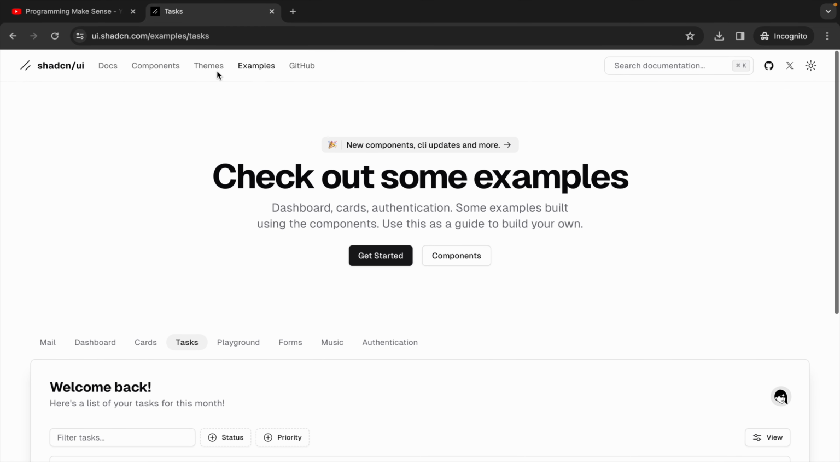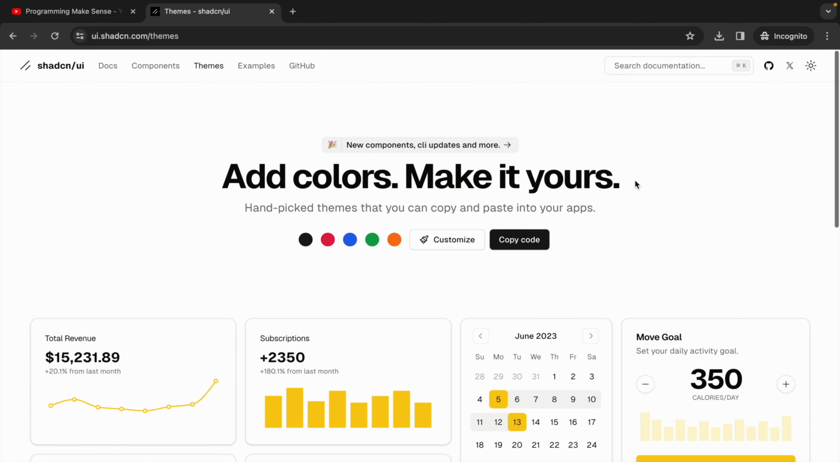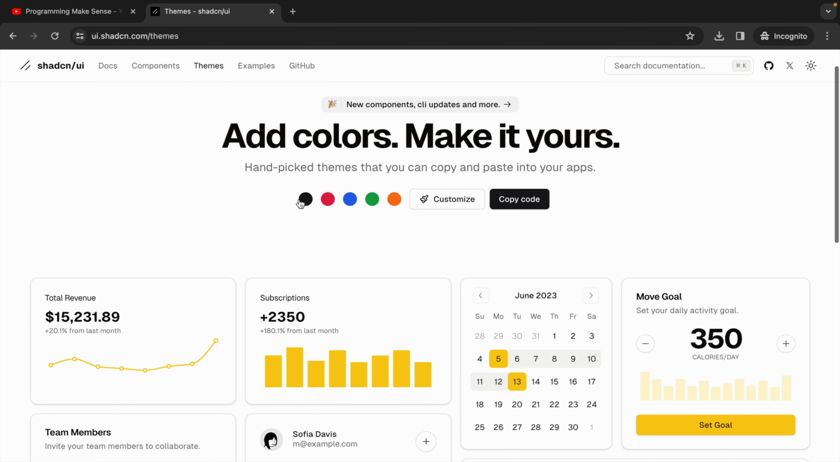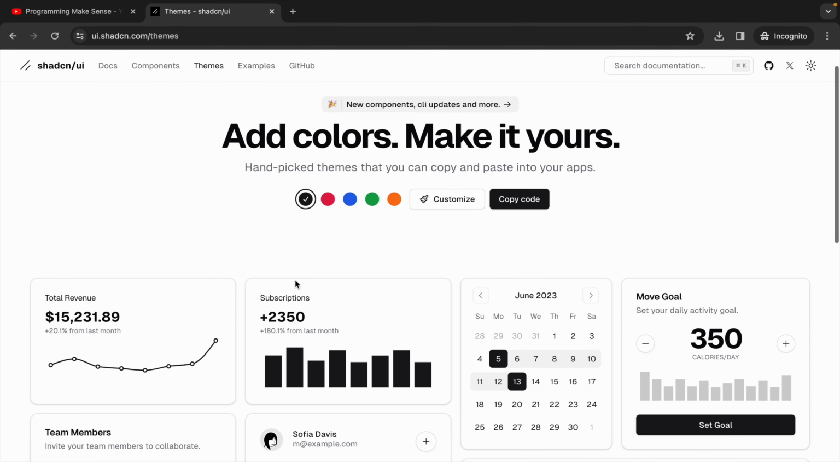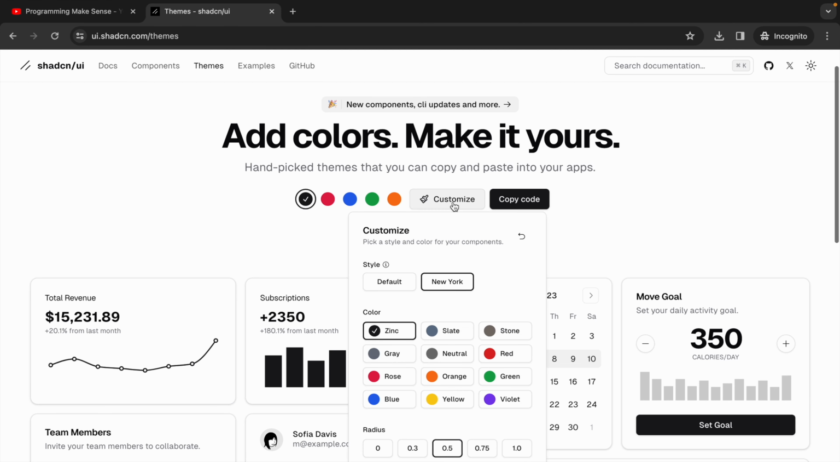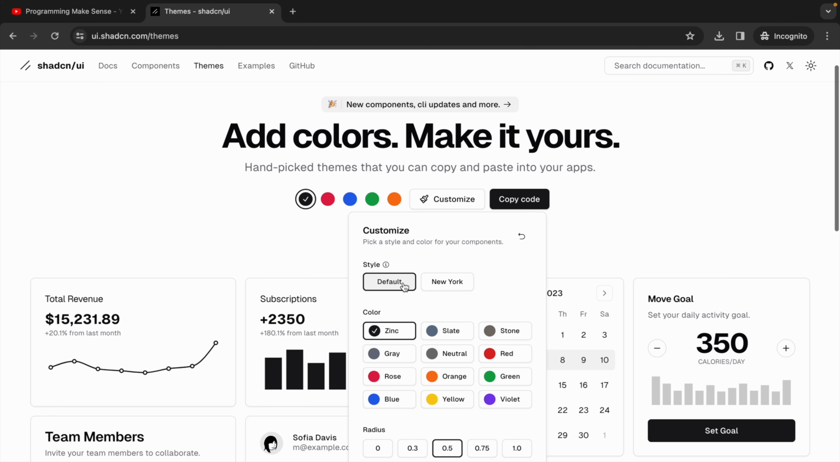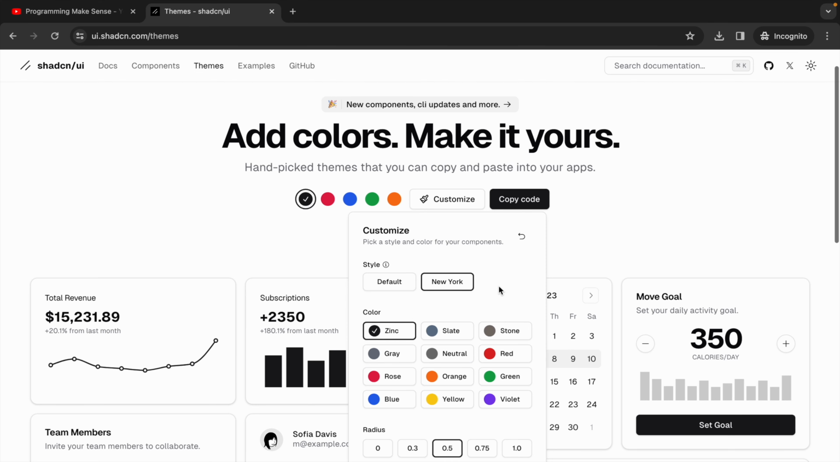Just click this themes option. You can customize the themes in the themes page, and once you customize, you are able to see an immediate preview. If you click the customize button, there are a lot of colors and two different styles. One is default, another one is New York. The default is kind of big, but this is a bit smaller than the default style. In my opinion, I like this New York one.